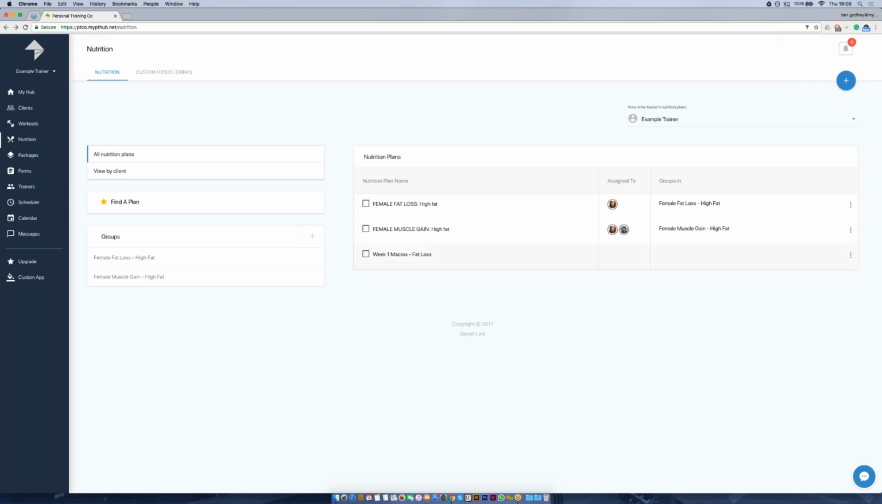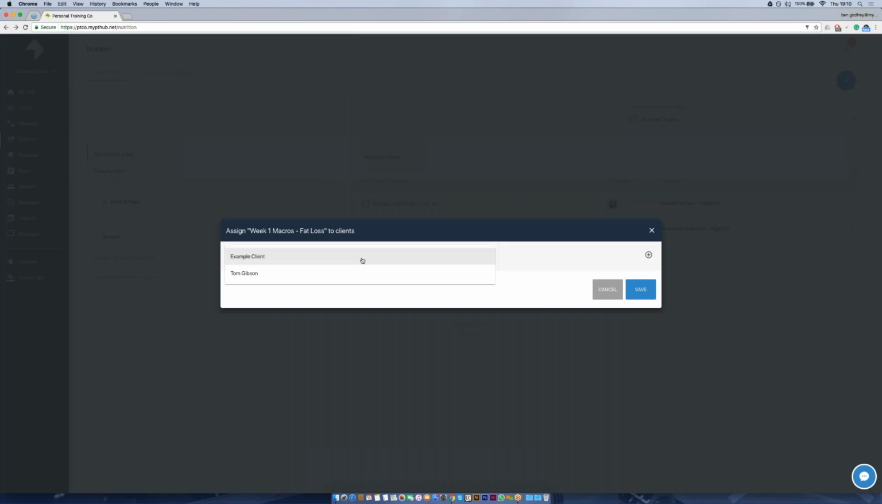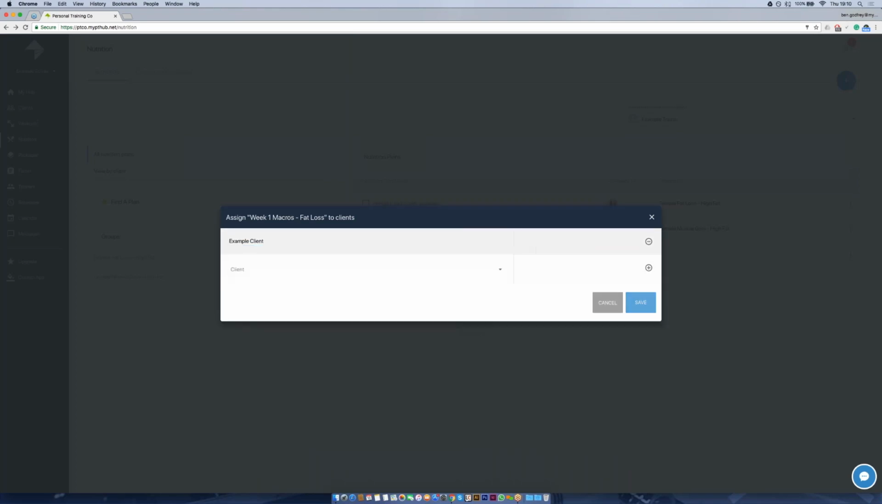So there we have it. We now have week 1 macros fat loss at the bottom there, good to go. So if I now click on the 3 vertical dots on the right-hand side, I have the option to preview the nutrition plan, edit it, duplicate it, assign it to a client, add or remove it from a group, or just delete it. So I will assign that to one of my clients, and we'll give that to our example client here, and then save.